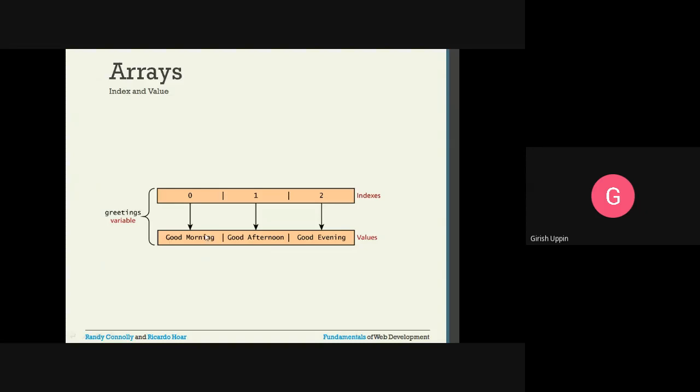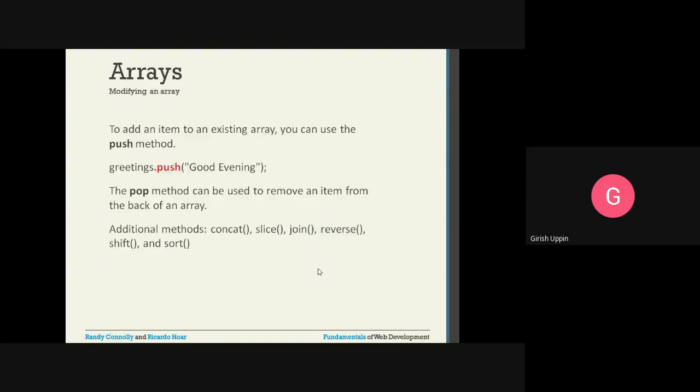Now this is the greetings variable. These are the indices, and at the 0th location we have good morning, at 1 good afternoon, at 2 good evening. How to modify the array? We have two methods given with the array, that is push and pop. Push will push an element onto the array, and pop will remove an item from the array.